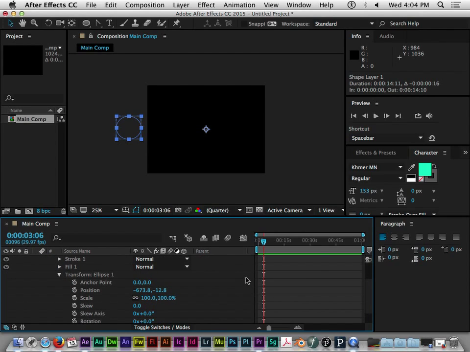And then I'm going to go back down into my transform ellipse properties. Now again, it's important that you set the position of the playhead before you drop in any keyframes. So we got that positioned. Now we're going to look at keyframing one of these properties.